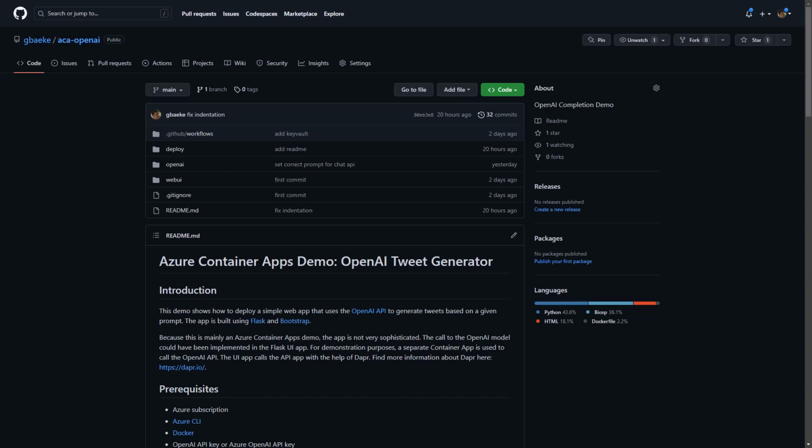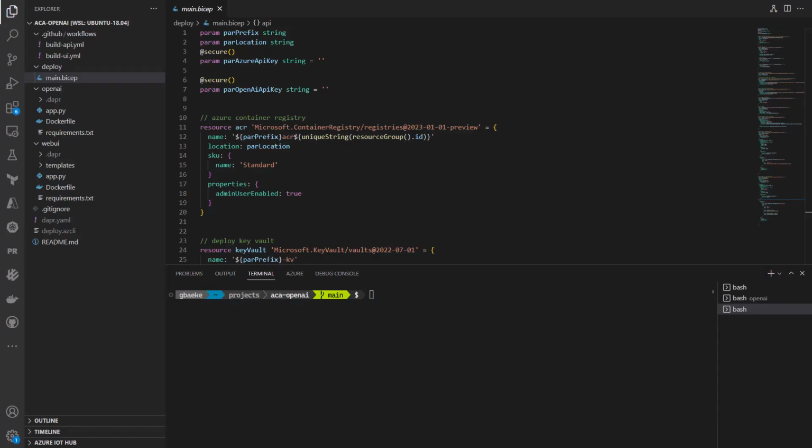Before we dive into details, know that everything I'm talking about, including all the code, is available on GitHub. Just go to github.com/gbake and then find the ACA-OpenAI repository. We are going to deploy all components using Bicep and infrastructure as code, so you do need some knowledge of Bicep before understanding this. I have a couple of videos on Bicep on my channel if you're interested.